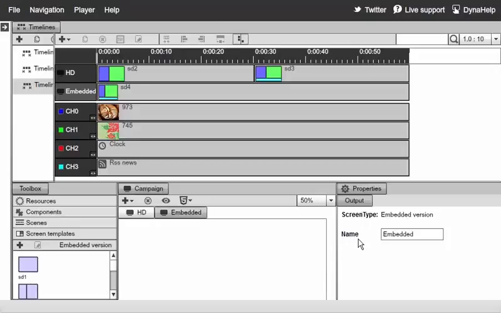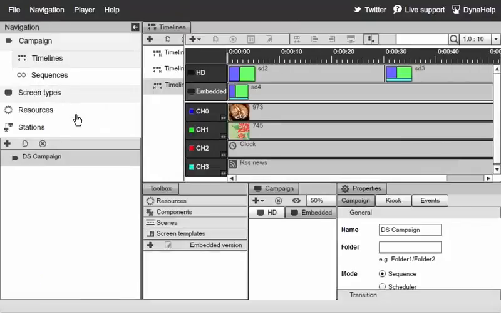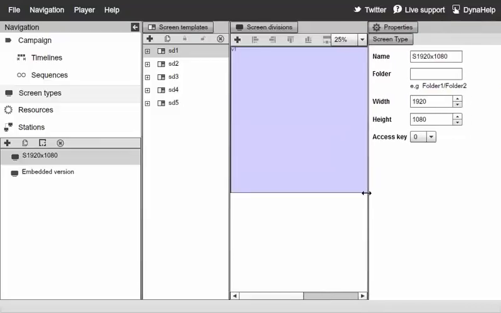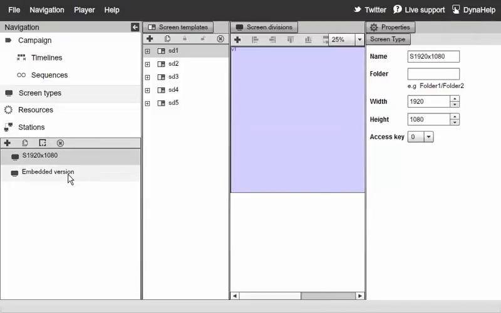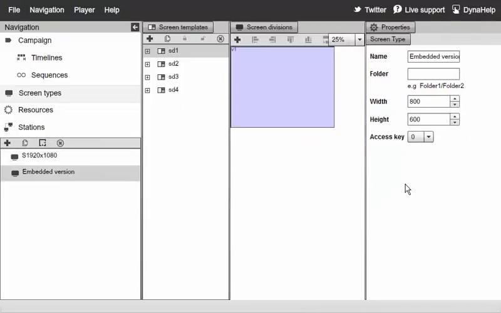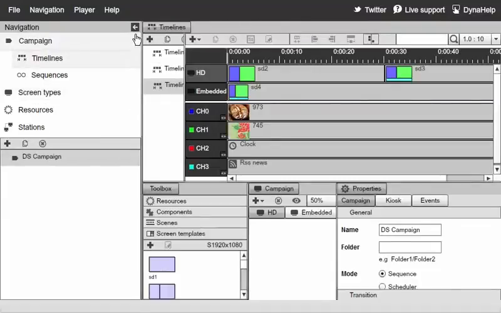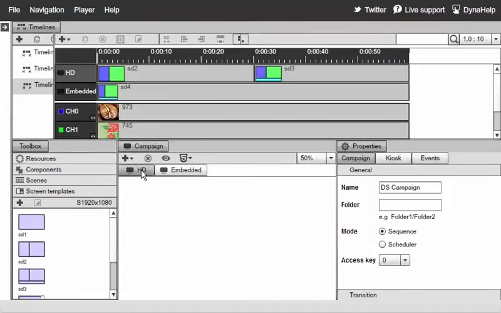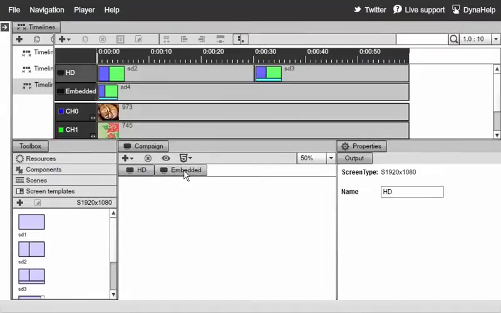So in fact, if I go back to screen just to confirm, again, I got my HD screen, which is 1920 by 1080, and my embedded version, which is 800 by 600. So again, we have a single campaign, a single timeline, and we have two different outputs. Now, notice that these two tabs now have the equivalent names, the high definition and embedded output.